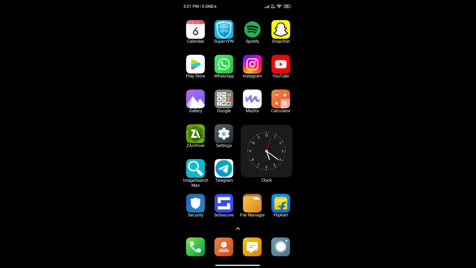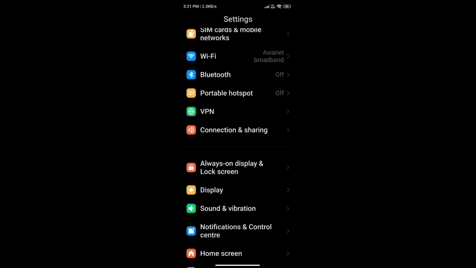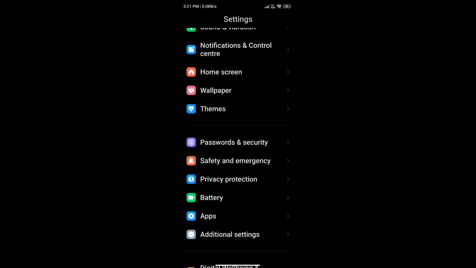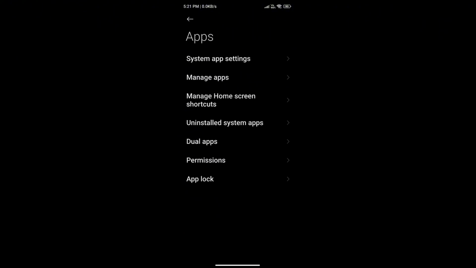First of all, unlock your phone and go to the home screen. Next, open the Settings app by tapping on the Settings icon. Scroll down and find the Apps section. Tap on it to open. And then click on the apps.